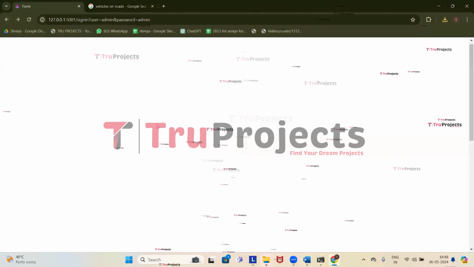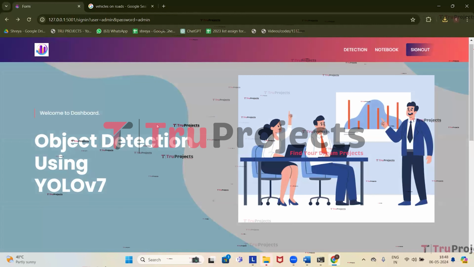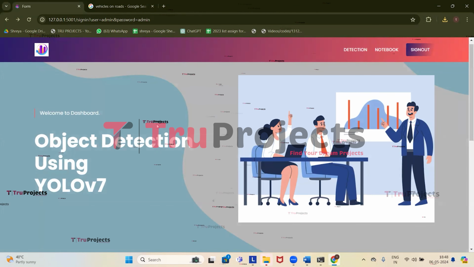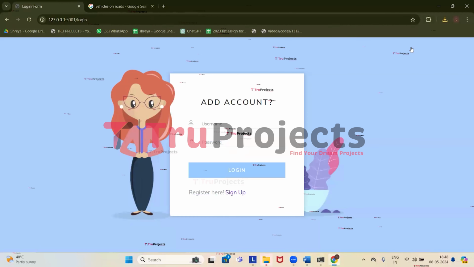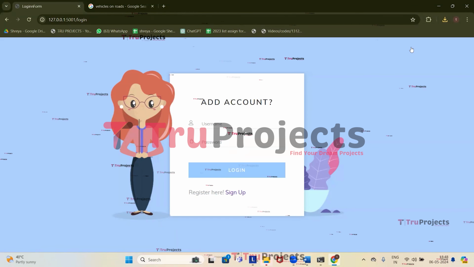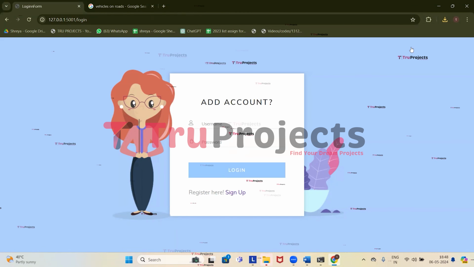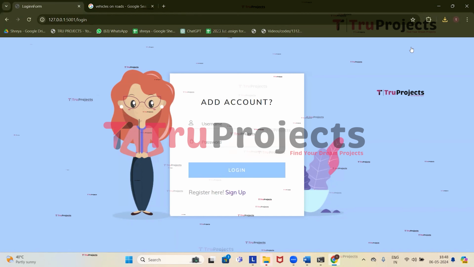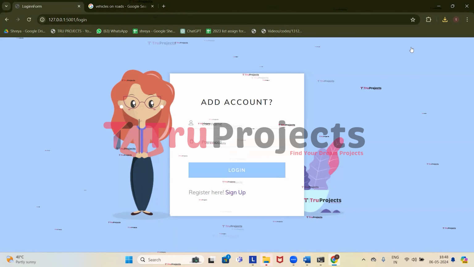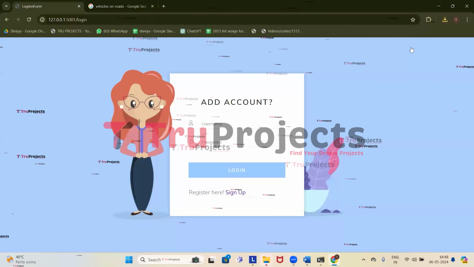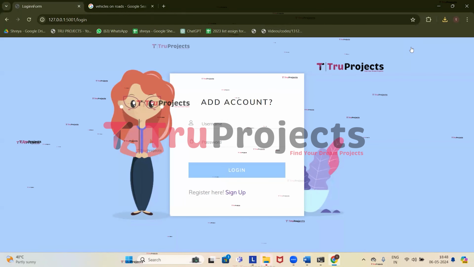In the same way, just by uploading images to the system, that is the application, it will detect objects within the images. So now click on sign out. The project has been successfully built using the YoloV7 algorithm in improving object detection tasks by integrating advanced deep learning techniques. YoloV7 achieves notable enhancements in speed and accuracy compared to traditional methods.